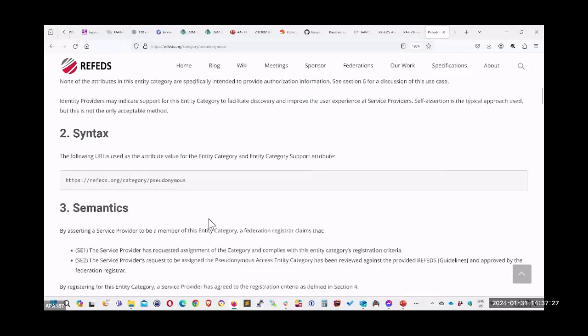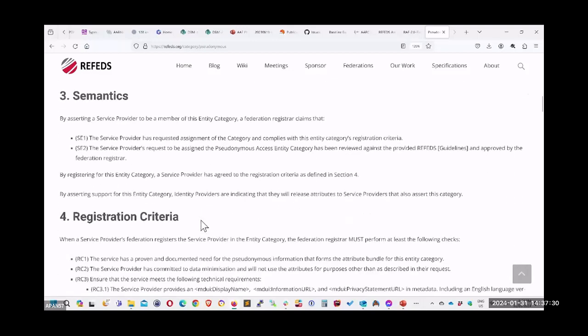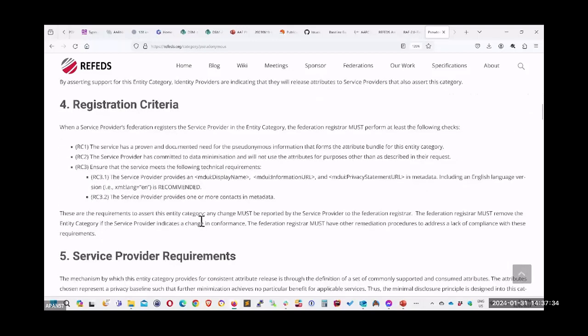So going to the next level, which is where we're at, which is the pseudo-anonymous. It's got three requirements for a service provider to meet. It's got a proven documented need for the pseudo-anonymous information that forms the attribute bundle. The service provider committed to data minimization, so they only request a minimal set of data that they need. And pretty much the same as the previous one, they have a display name, information URL, and privacy statement. The other one didn't have a privacy statement, so they didn't need it. They need a privacy statement to go along with the information URL and the display name. And again, they need that contact information in the metadata.